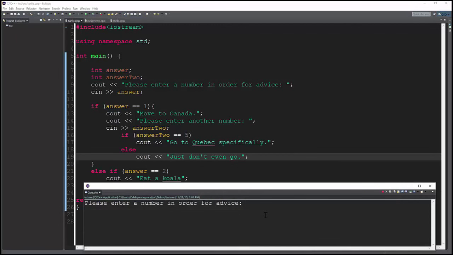So I'm gonna hit 1 to move to Canada. It says move to Canada, please enter another number, and I better hit 5. Okay, it says go to Quebec specifically, otherwise just don't even go. I'm glad I hit 5.